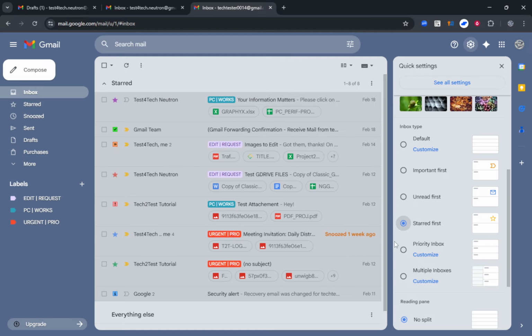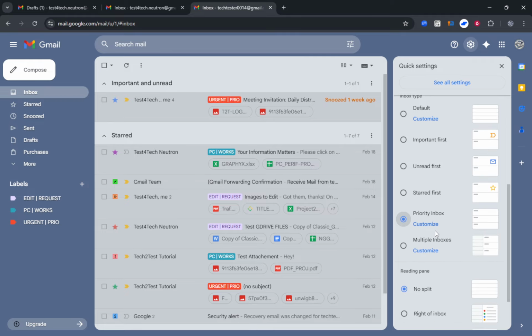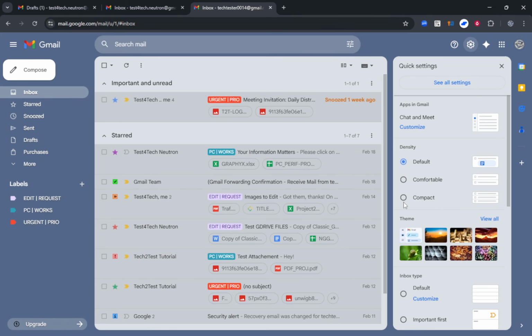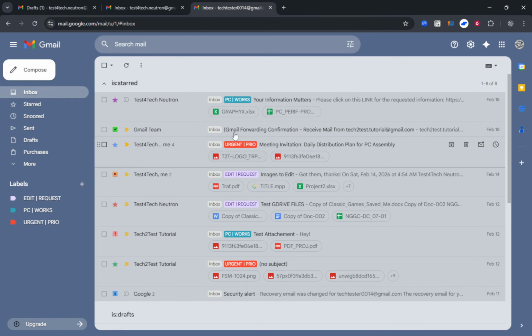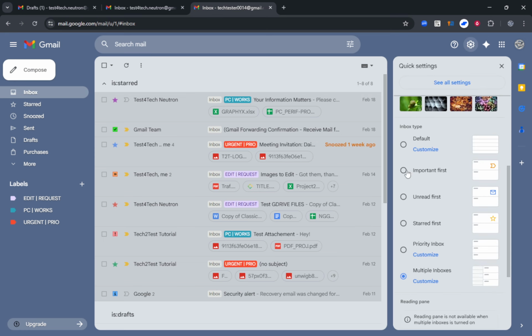Priority Inbox creates distinct sections so high-priority items appear first, while lower-priority messages are grouped below. Multiple inboxes is best for power users who want side-by-side sections for specific labels or searches. A quick tip: for simple sorting, choose Unread first. For more control with clear sections, try Priority Inbox or multiple inboxes. You can switch any time by returning to the same setting.